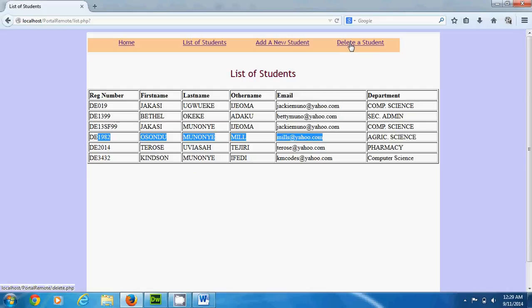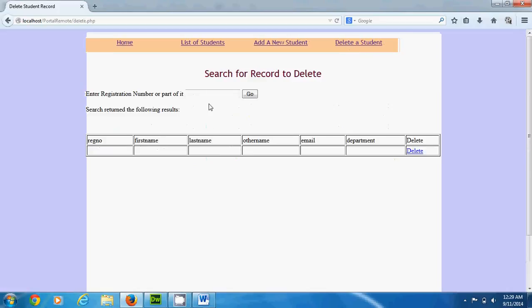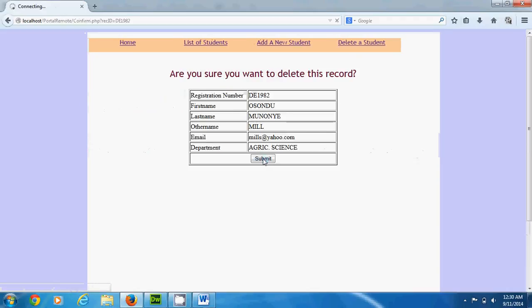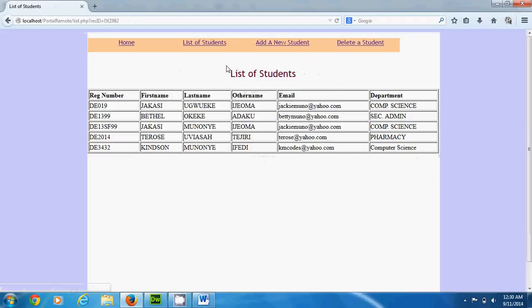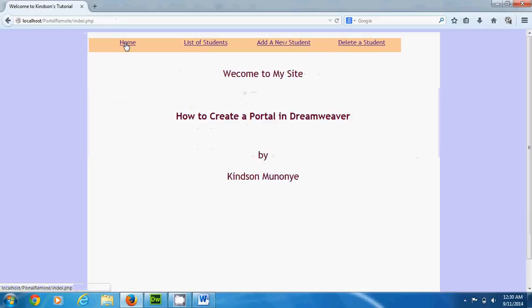So let's go ahead to delete a record, the same record 1982. That the record means inserted. Let's delete it. Delete. Yes, delete. Is deleted. So, friends, this is how to build a portal. This is the basic principle behind creating a portal in any web application. This is the underlying principle, and I'm sure you follow it.